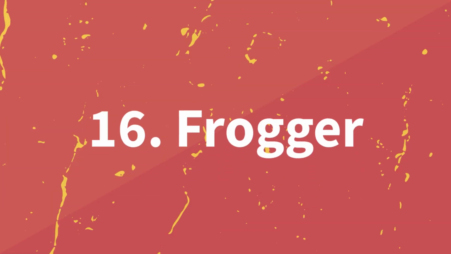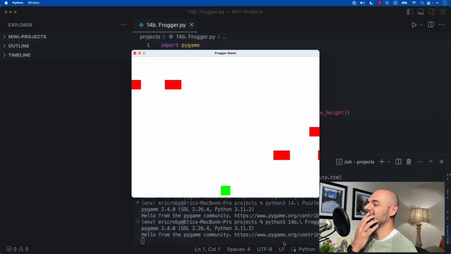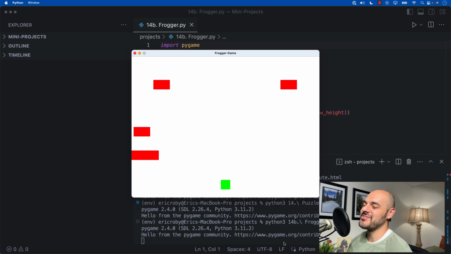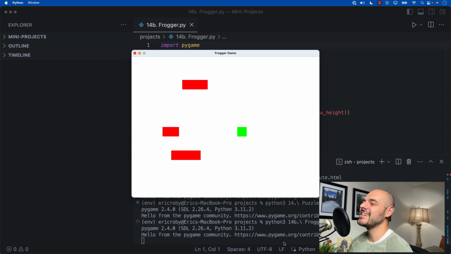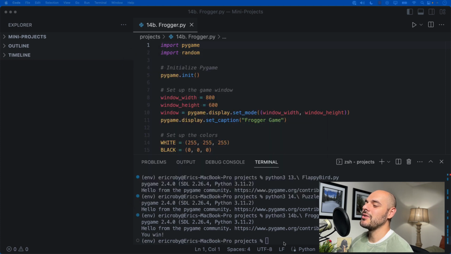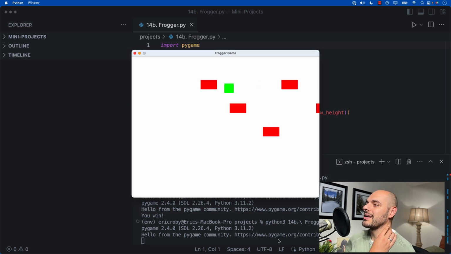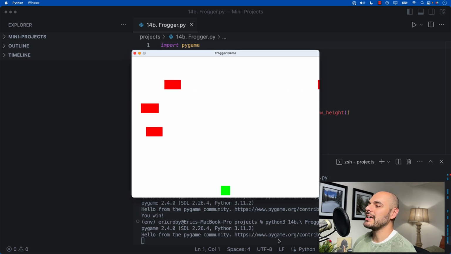All right, now let's go into another project where we are going to be building a Frogger game. Now, in this Frogger game, the green is the frog and the red is the cars, and we have to try and get past all of the items. If you get past them all, you win, and if you don't, you lose. So if we run this again, we're going to go through it and get hit. And you can see that we just start over.